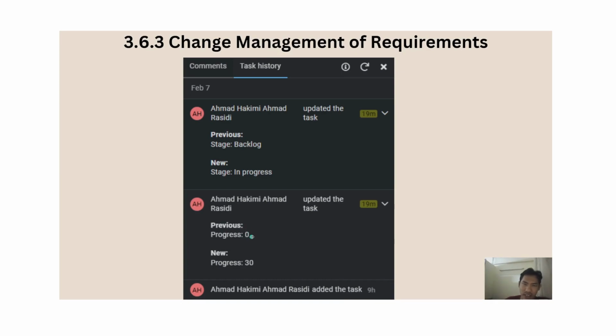And lastly is the previous progress, tracking the progress from zero, from the backlog, until the progress of 30%. This represents the percentage of the requirement progress. I think that's all from my part. Thank you very much.